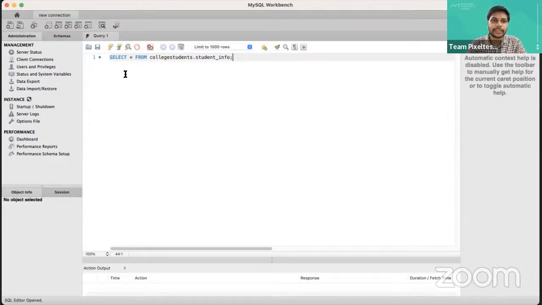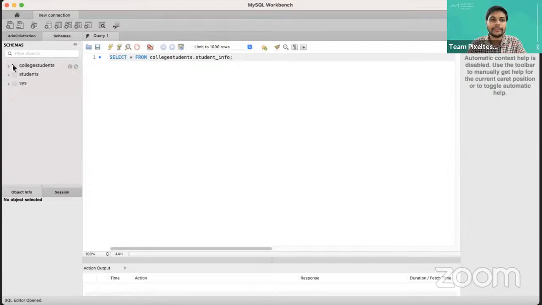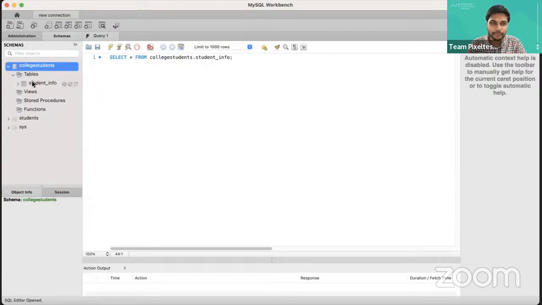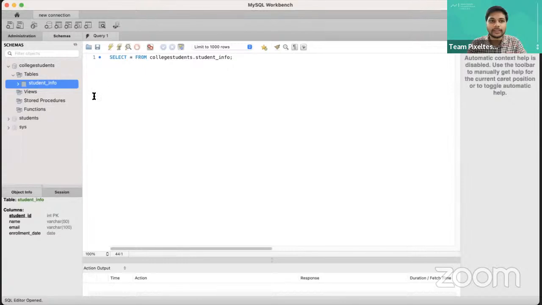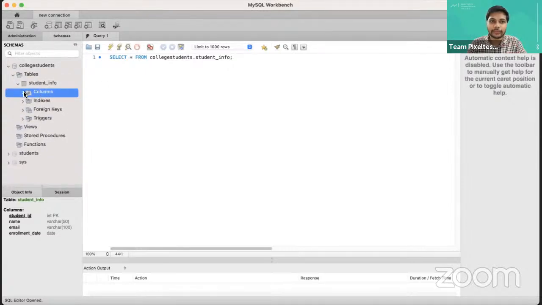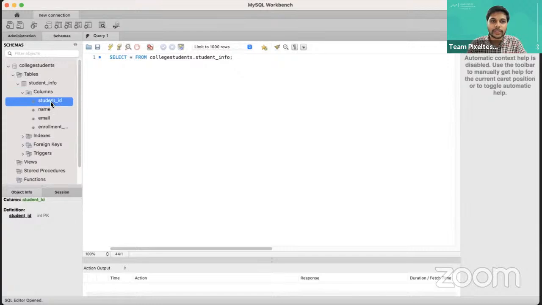Now, yesterday we created a database called college students. In that, we created a table called student_info. In here, we created a few columns, which were student ID, name, email, and enrollment. So this is what we did yesterday. The queries for the same and the link for yesterday's session are there in the practice link.